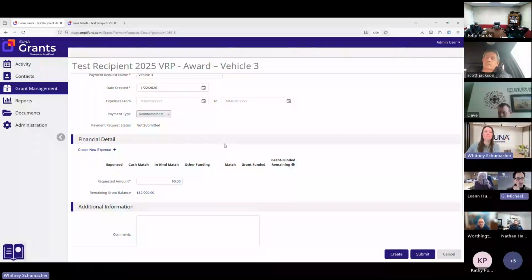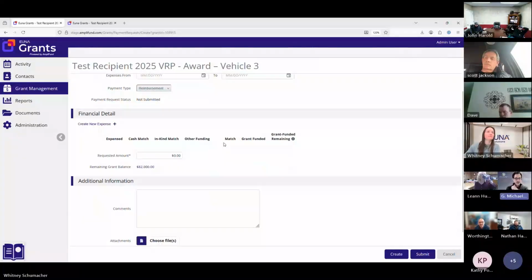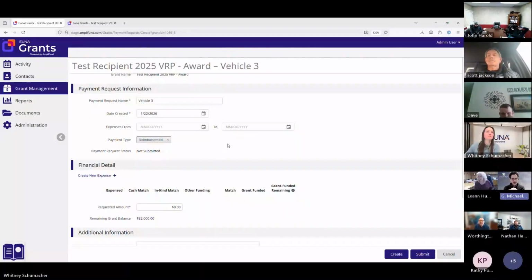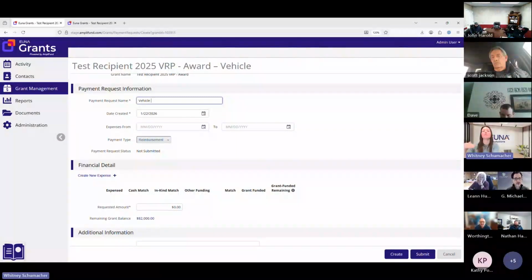Whitney? Yep. Earlier you mentioned that in many circumstances, a participant is going to be ready to submit a rebate request, say, for all 5 vehicles or for 3 out of the 5 vehicles. You mentioned you can do one payment request for 3 vehicles. In that payment request name, is it here where you would actually type out something like vehicles 1 through 3? Yes. So if you are going to do multiple line items, you could do vehicle 1.